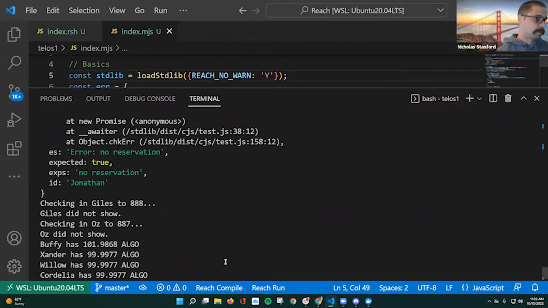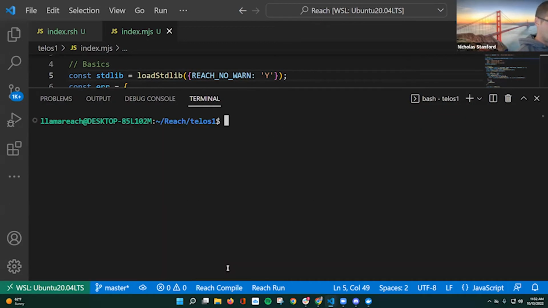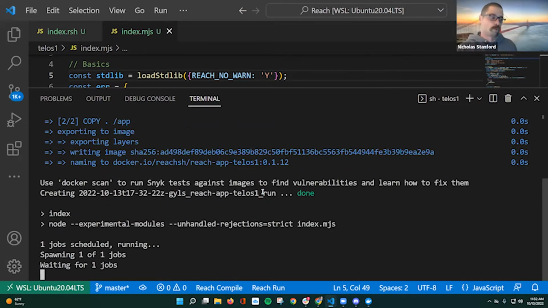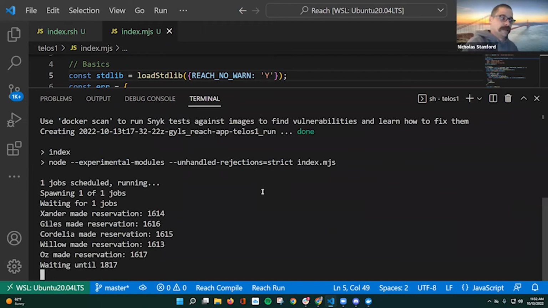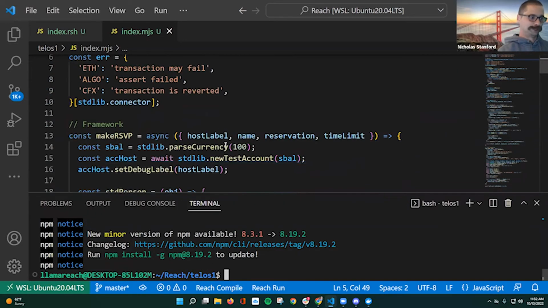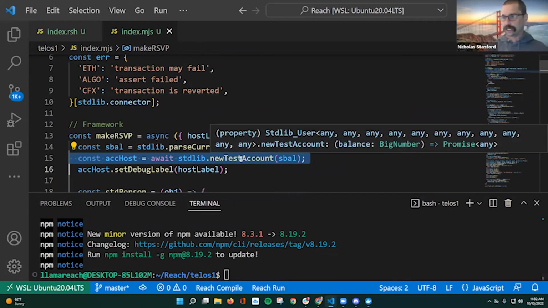I'll come up here and clear out my terminal and we'll run it again. So we'll clear the terminal and then we'll say reach run. Now let's see what Reach does. Reach is going to suppress those warning messages. You've seen them a few times. Now you don't need to see them again. But to reiterate my point, what you really should be taking away from that warning is that I'm not allowed to use newTestAccount. What else should I be using?